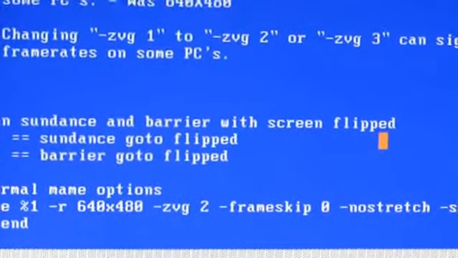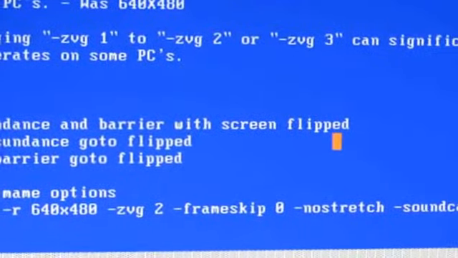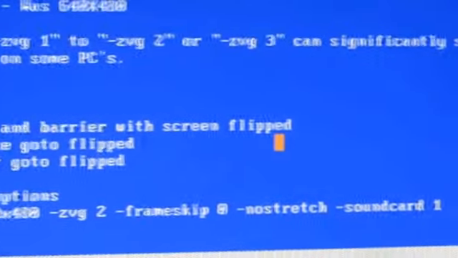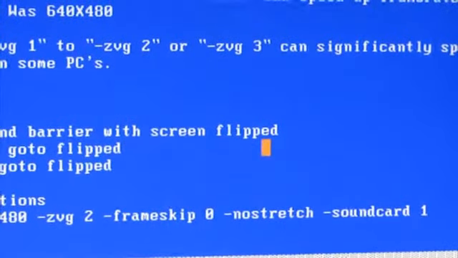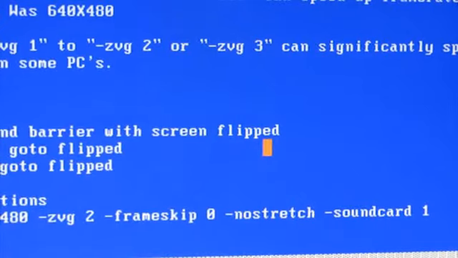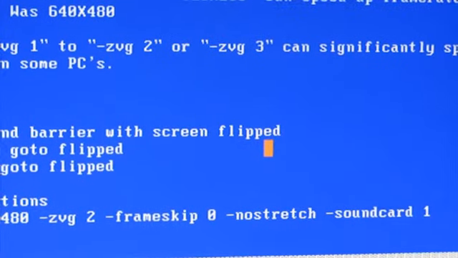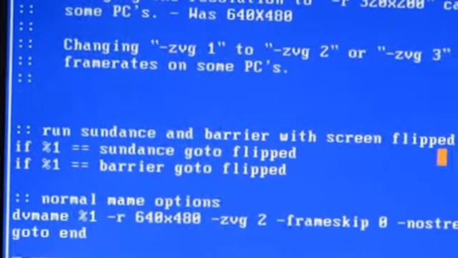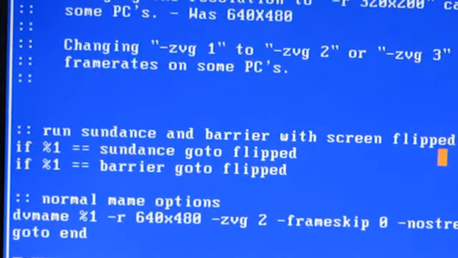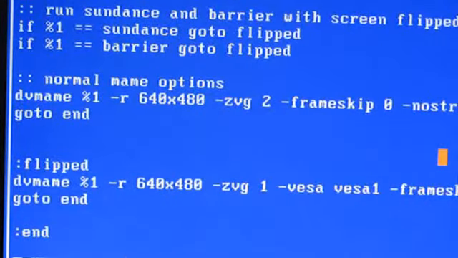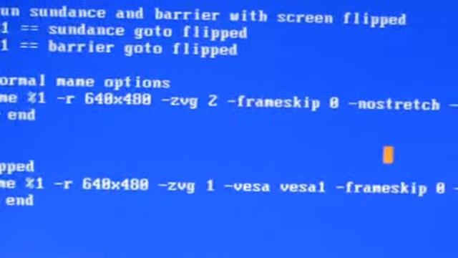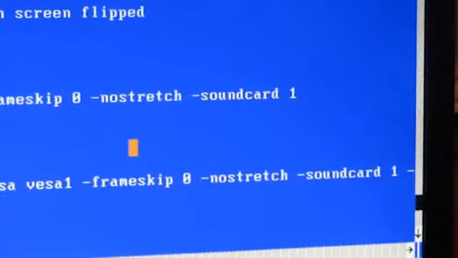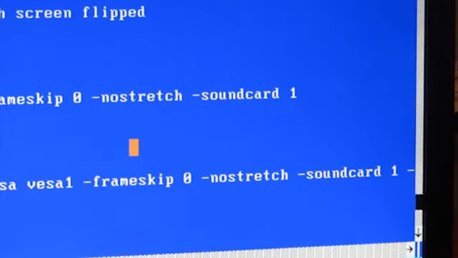So those are some things you need to play with if you're having trouble getting your games to run at proper speeds. There's some frame skips, no stretch, sound card 1. This is where we set, in the earlier parts of the video, we set the sound card up. We told it to do 1, which meant that it was going to use the Sound Blaster card. And then there's the games that it is going to handle differently, like Barrier and Sundance, with the screen flipping thing, and it has this flipped section down here, and you need to put your same changes into there where it says sound card 1. You'll need to add that as well.